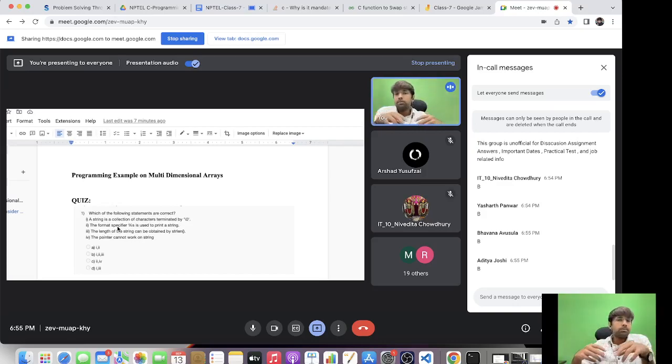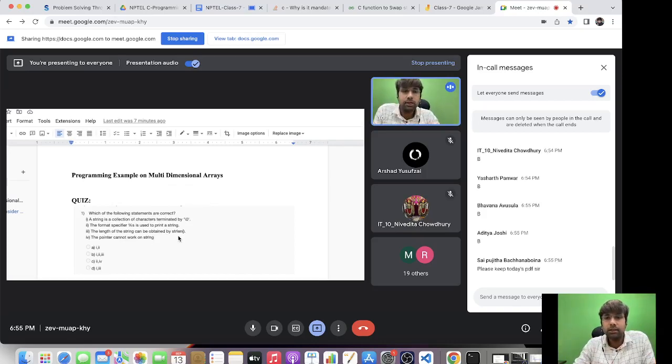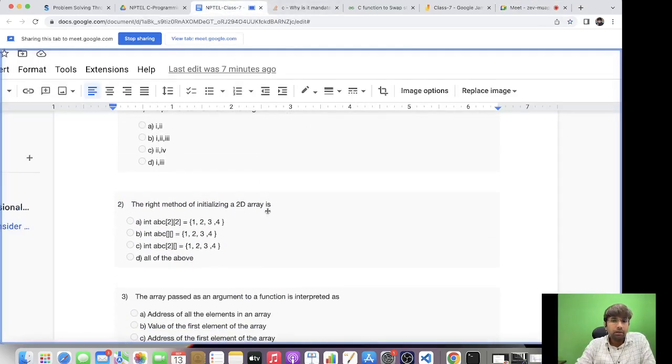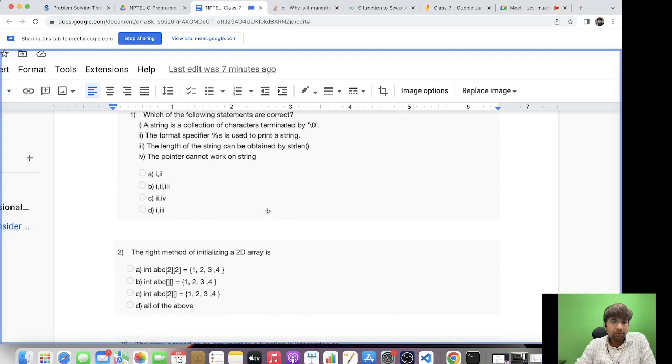So that is a valid statement, and the format specifier is %f, that is true. The length of the string can be obtained by strlen, so we have seen that in today's class, so that is also true. So these three statements are true, so the answer will be B. Now let's look into the second question.